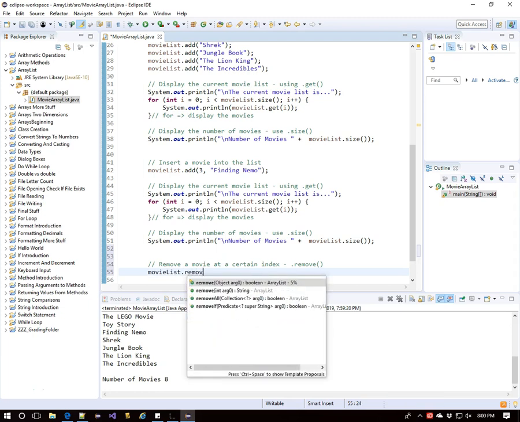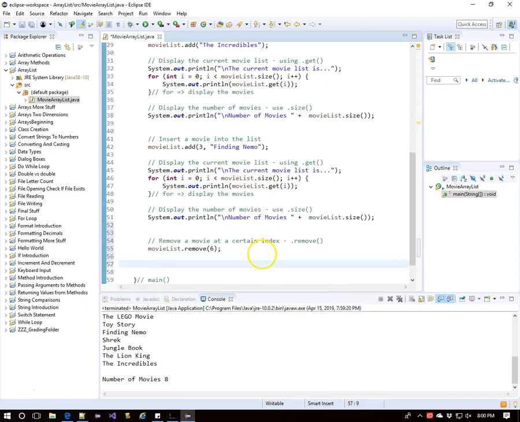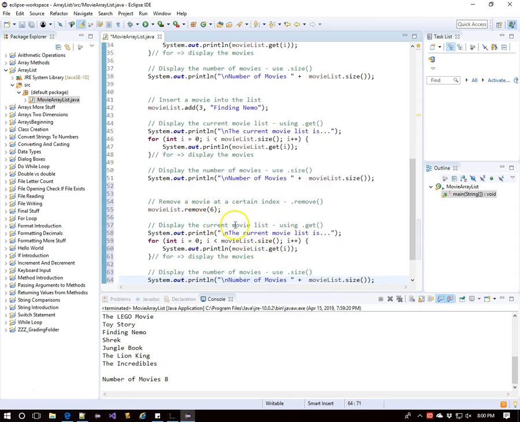With movielist.remove, we can get rid of the movie at a certain index. If we put the index of 6, then the movie that's at that spot will disappear from the list. I'll paste that for loop and the display of how many movies there are, and we'll see what happens to that movie at index 6. Looks like that movie is The Lion King. 0, 1, 2, 3, 4, 5, 6 is The Lion King, and then it's gone. It's been removed.